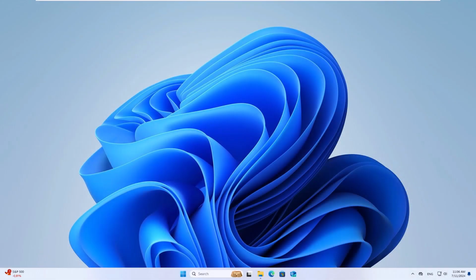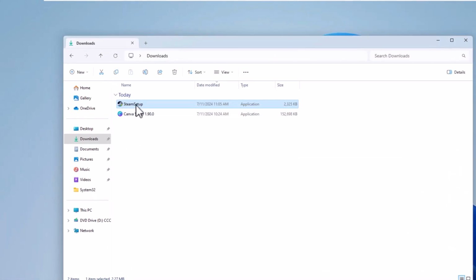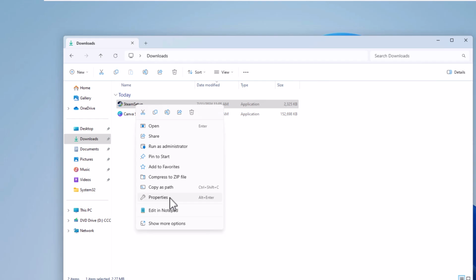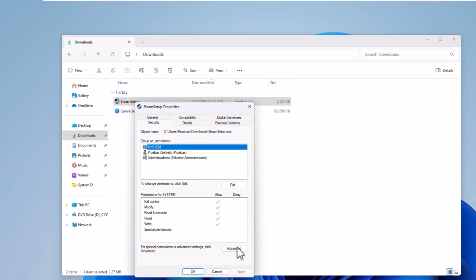Today in Solvetic, we will see how to fix "You don't have permission to save in this location" in Windows 11. To start, right-click on the file or app with the error and select Properties. After this, in the Security tab, click on the button Advanced.